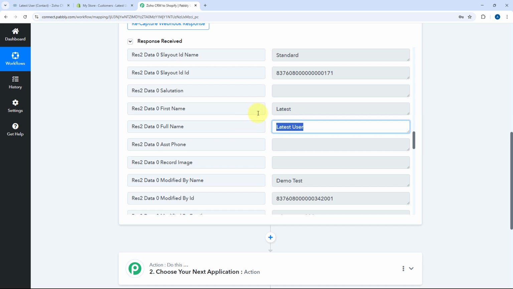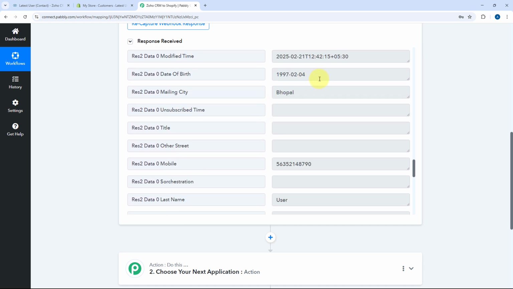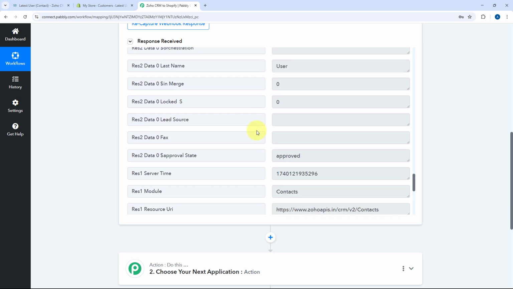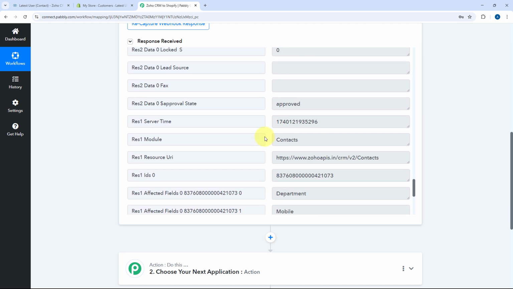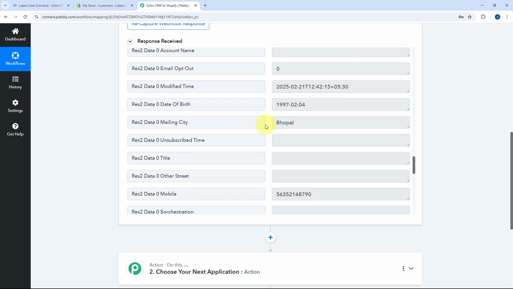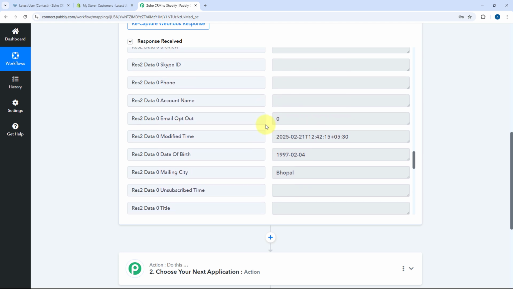Then you can see the full name of the person. Then we'll scroll down further. We can see the date of birth which we have selected, city, and rest of the details with mobile number. So in this way, the step 1 of setting up this automation is completed, where we have successfully received the details of an updated contact from Zoho CRM inside Pabbly Connect.